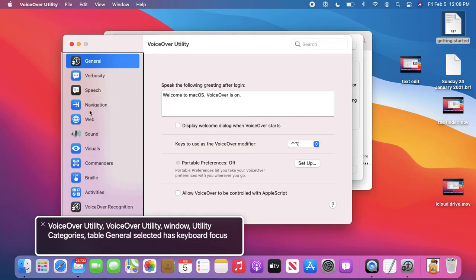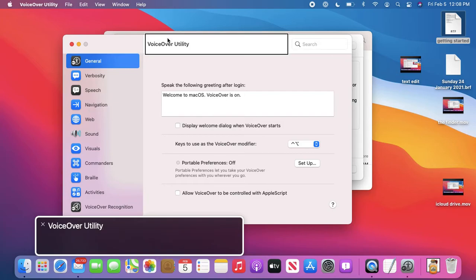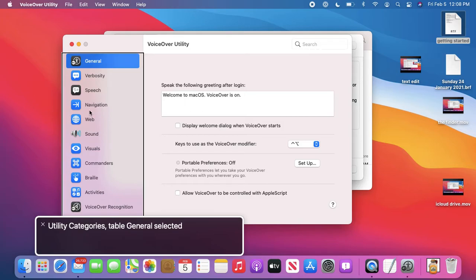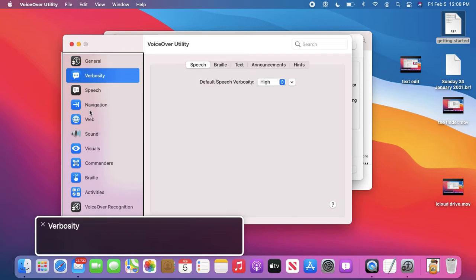VoiceOver utility, VoiceOver utility window, utility categories, table, general. Selected has keyboard focus. We are now in a large subset of features, which is like a tree view or a table as we know it here, of options. Now here, VoiceOver utility is the start of the window. VoiceOver left arrow got me there. Utility categories. The blip means the first item on the screen. So we're in general. Verbosity. Speech. Selected. Utility. General.